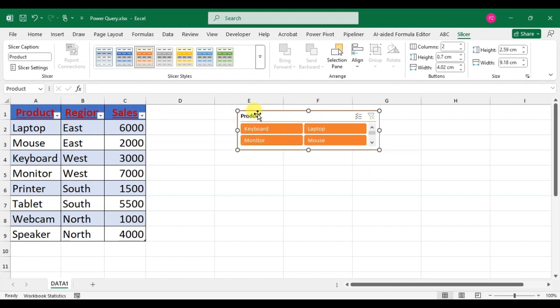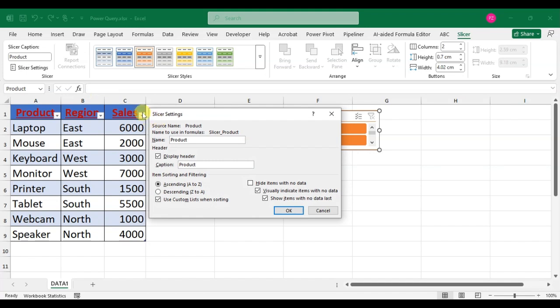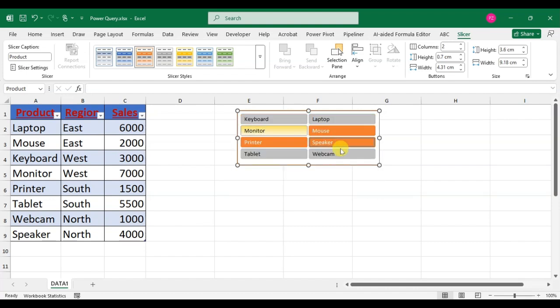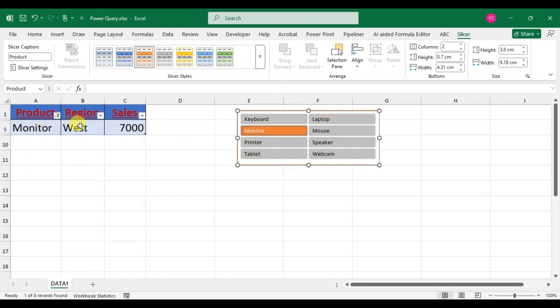And if you want to hide this header, you can. So just click on the slicer. Again, go to the slicer tab. In slicer group, click on the slicer settings option. And here you can see the slicer settings dialog box is open. And header, you can just untick this option, display header, and click on OK. And you can see only the slicer button is showing. Okay. So you can set accordingly here and just click on it and filter your data.